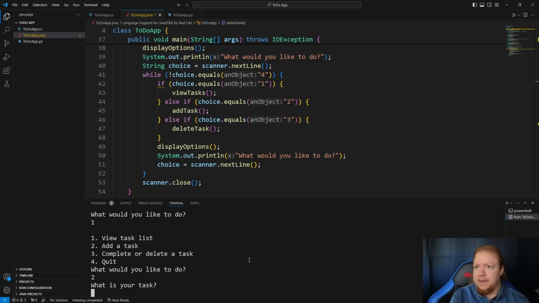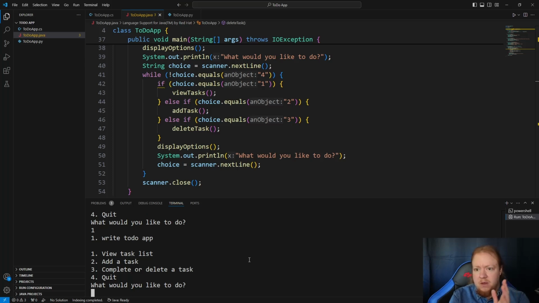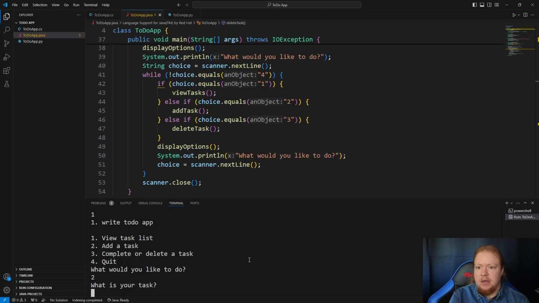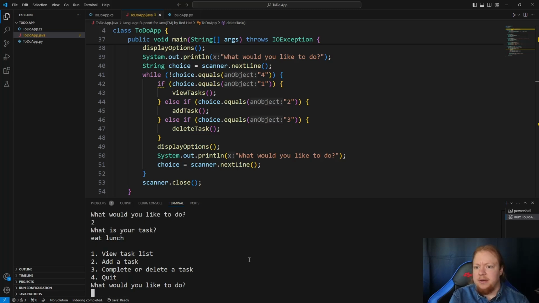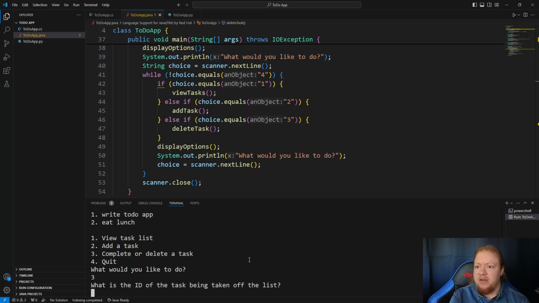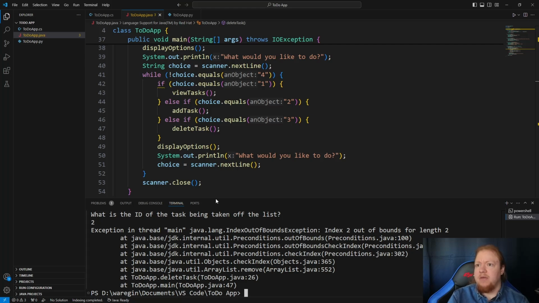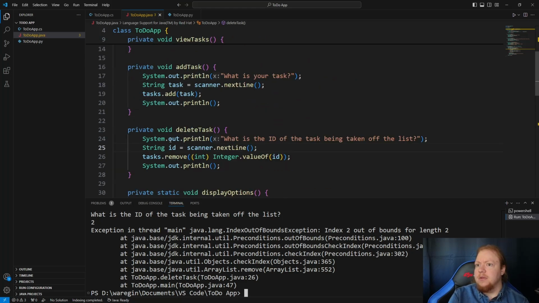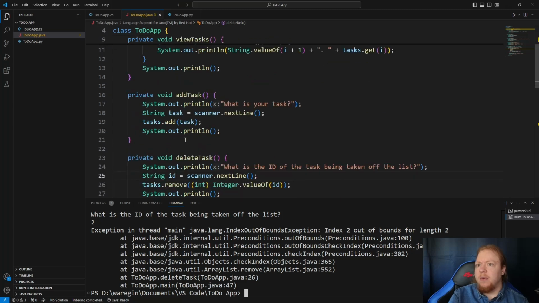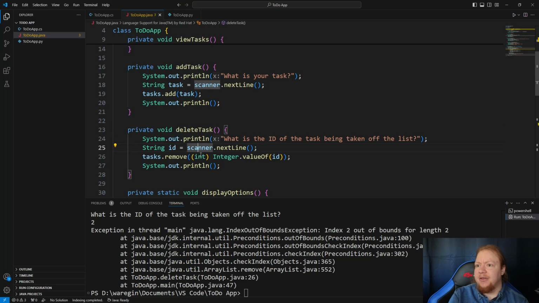Let's see. Right, to-do app. It was added to the list. Let's add eat lunch again. I might be a little bit hungry. It is on the list. What's the idea of the task being taken off the list? Let's say 2. Index 2 out of bounds for a length 2. So, we did something wrong here in our delete task.